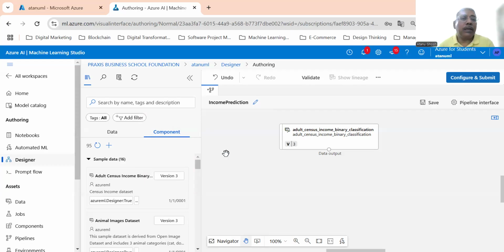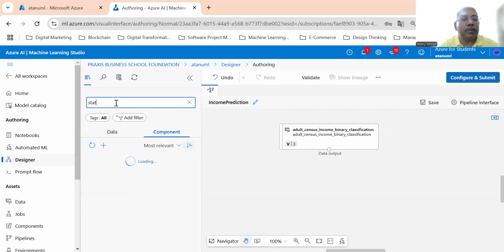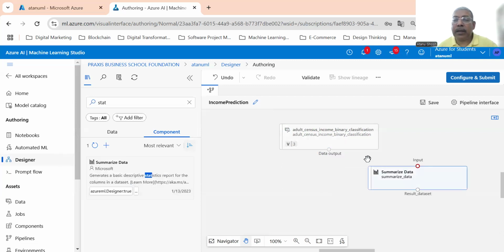So we'll look at a package called summarize data, and if you have to summarize the data from this data set, all that I have to do is hold the left key of the mouse and drag and drop the data into this. This will connect it, and then this will summarize the data.